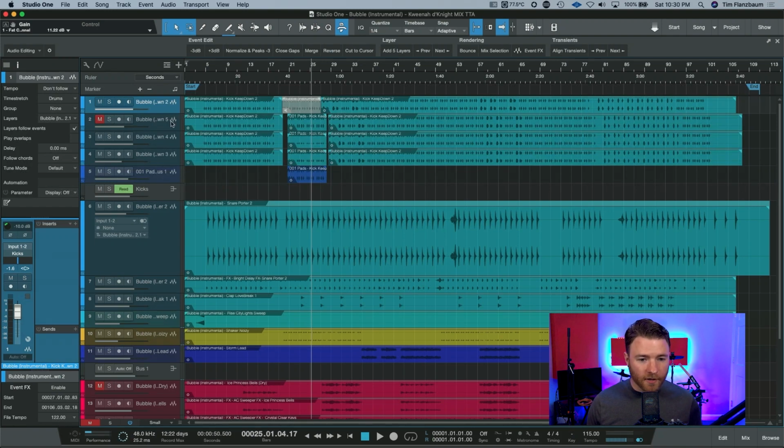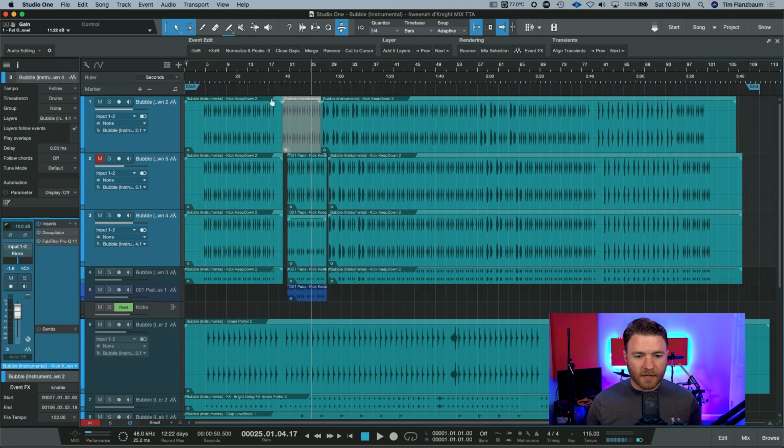So here's another perfect example. I'm gonna stretch these kick drums out. You can see the first track that is set to don't follow. So changing the tempo will not affect this track. Everything is exactly the way it was. The second one, which is set to follow, has my edits at the same relative start point, just later in time because we've made the song longer.